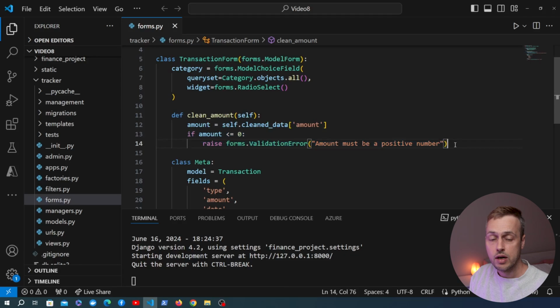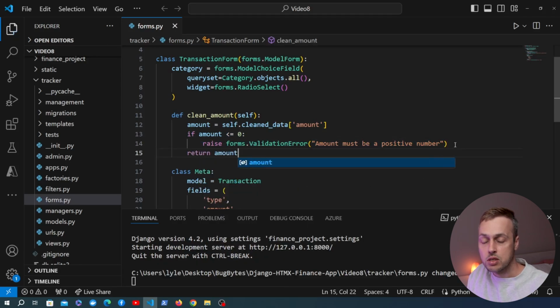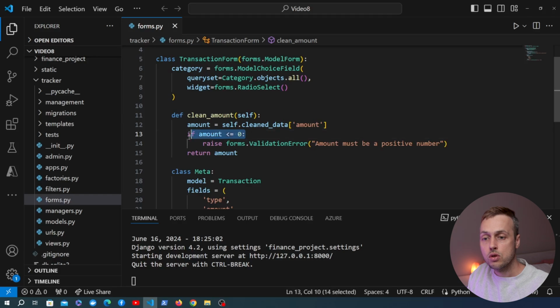We want to check that value, and if we don't get a validation error, we just want to return the amount that's been submitted by the user. So this is going to prevent users from submitting the form with values less than or equal to 0.